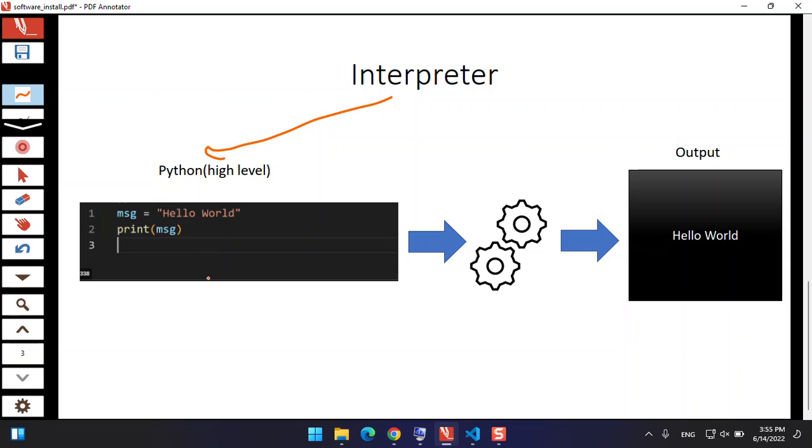The interpreter takes a simple program or any program and executes it to produce certain output. So for example, this program creates a variable and stores the string value hello world inside it, and then it simply prints out the message variable. In this case, we will be getting the hello world text in our standard output device, or simply display.